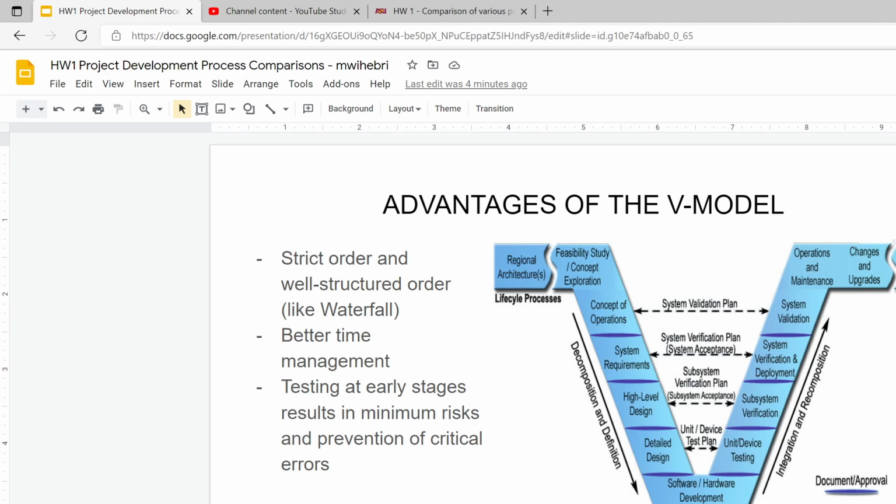It has better time management as well because of these validation and verification points that happen along the way. You do a whole lot up front, but it ends up saving time later on because of all the acceptance tests. So you know that by the time you get to this right side of the V, everything really should be working according to plan because you've already been testing it. And because of all the early testing, you have minimal risk and prevention of critical errors.